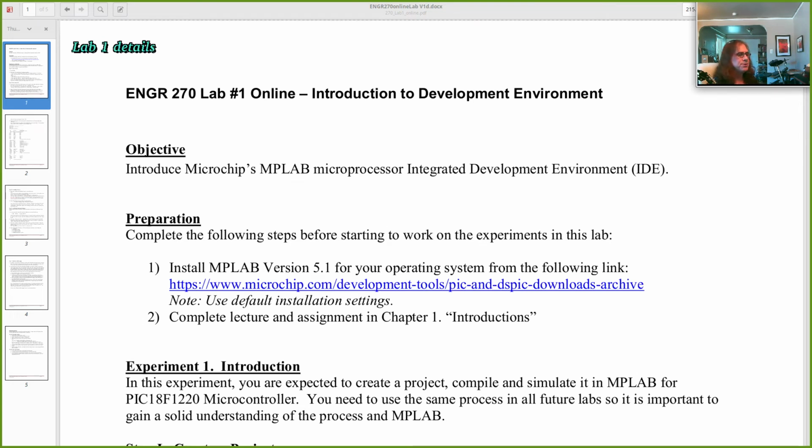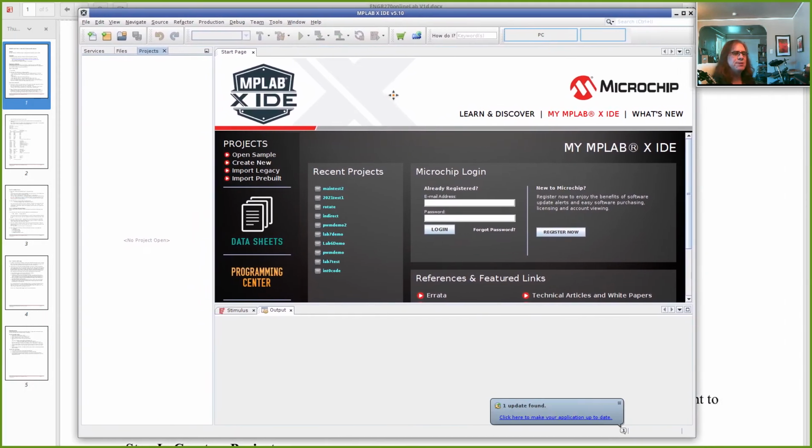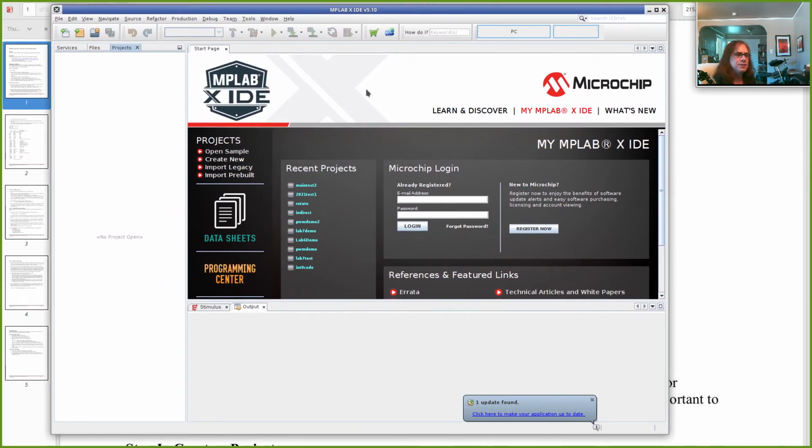All right, so I'm going to run my version of this for Linux. So once you start running the software, you get a window like this.